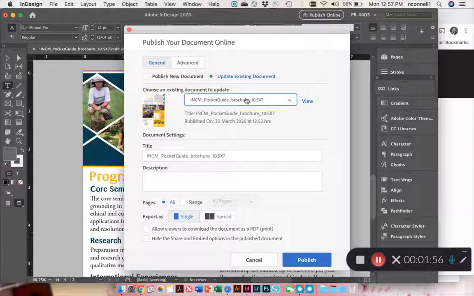And that's the beautiful thing about Publish Online. Say you have this URL on several different websites. You don't have to update all these different websites for people to download your PDF. You just update your PDF through this Update Existing Document feature, and every single URL where it appears will automatically update for you.